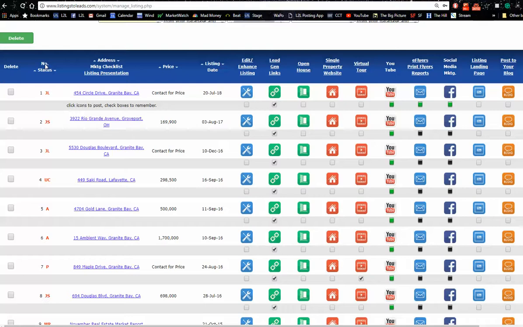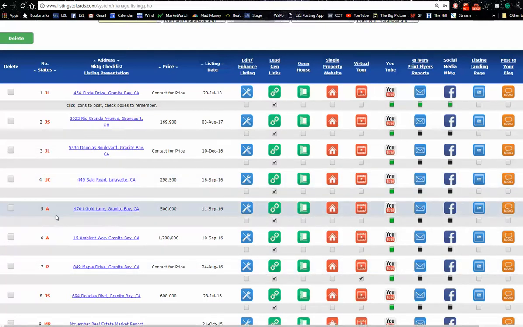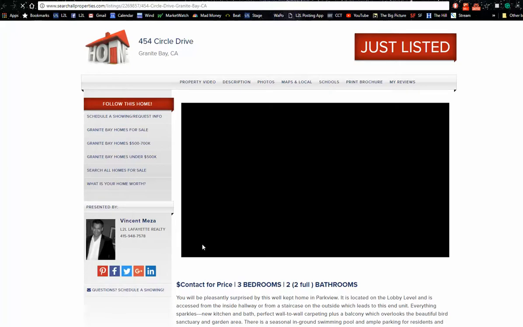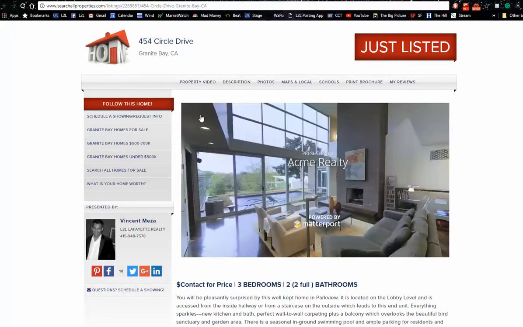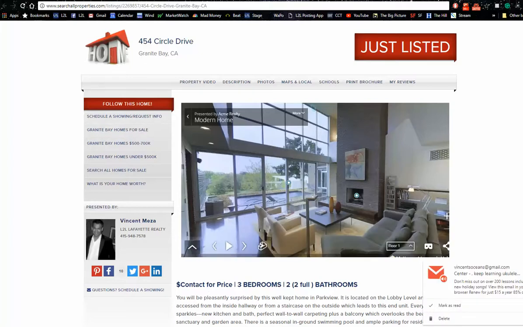Okay. And you'll notice over here in the first column, it says status. And I've got JL for just listed, JS for just sold, under contract, pending, and then active, just active for sale. So let's look at a just listed property real quickly and see what it looks like. Remember, I was talking about those lead generation links on the left-hand side, and here I've got a home for sale in Granite Bay.